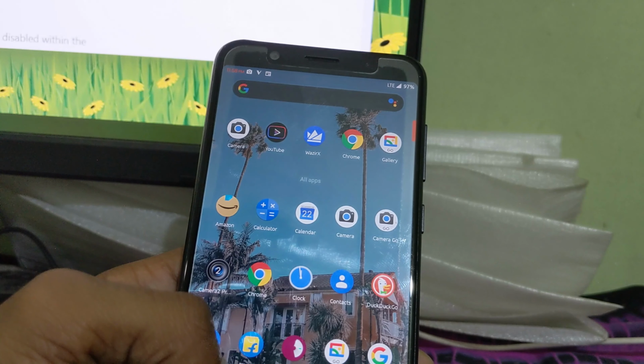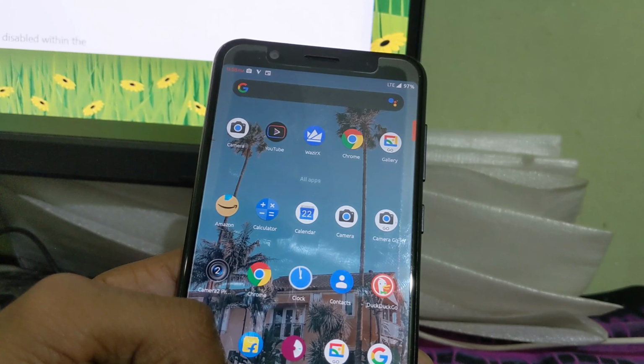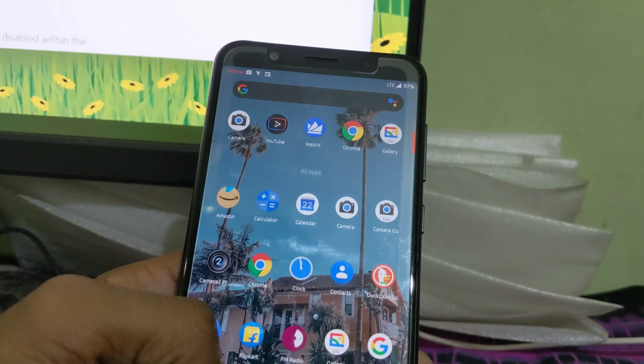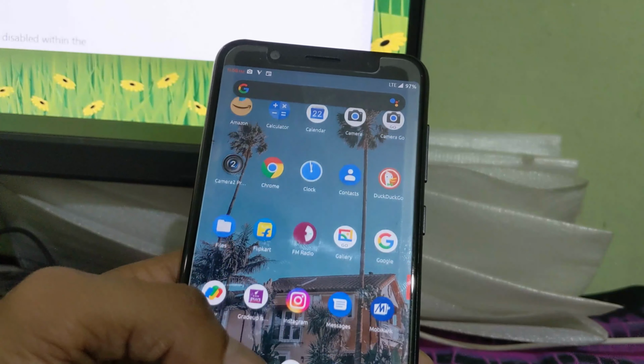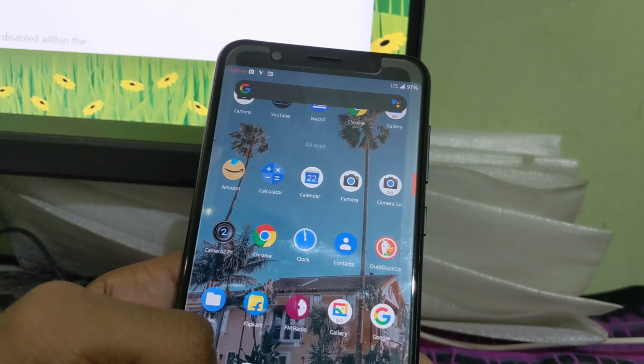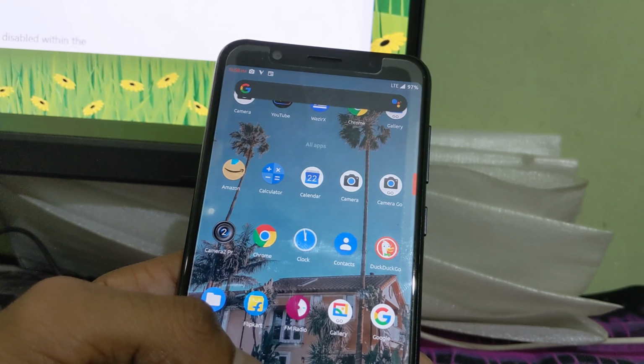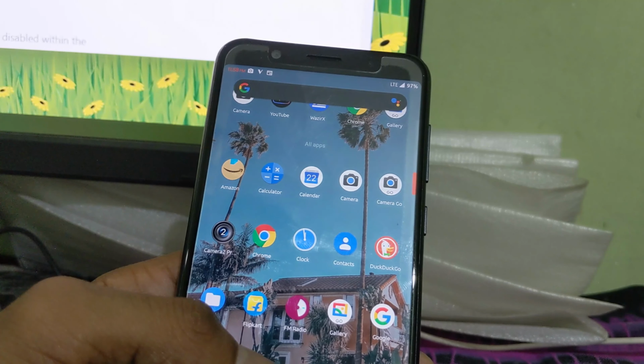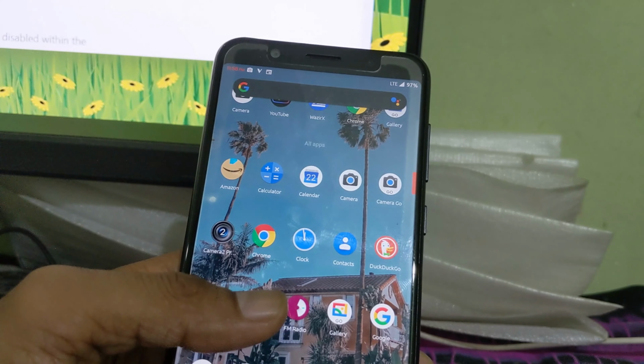And for the list of supported devices, you can simply find it on the XDA website, and the links are available in the description of the video. So you can visit the website and find the supported device, or whatever device you wish to use to install the Google camera.